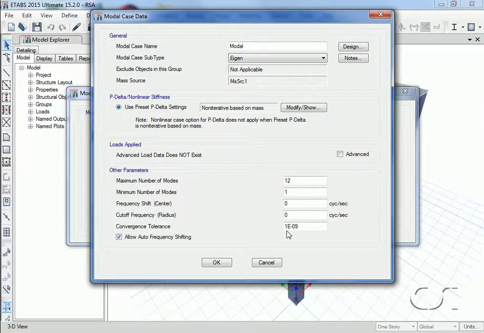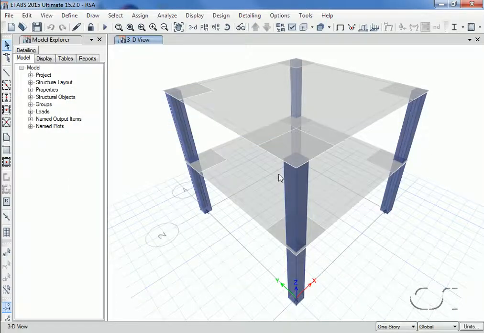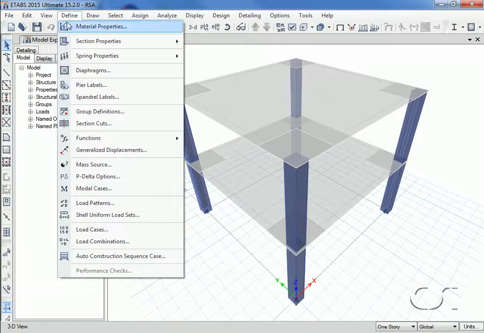The convergence tolerance determines how close successive eigenvalue iterations need to be before the program can move on to the next mode. For this case, the default is satisfactory. Lastly, we will leave the auto frequency shifting option on. This will often speed up the solution and improve accuracy. Next, we will define the input response spectrum to be used.